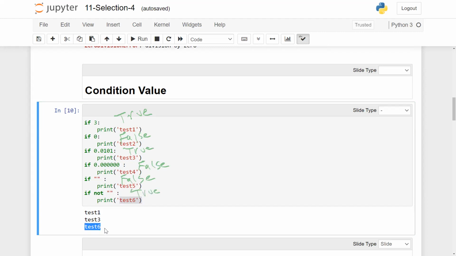So basically the rule is any zero or something like a zero will be treated as false. Anything else will be treated as true.